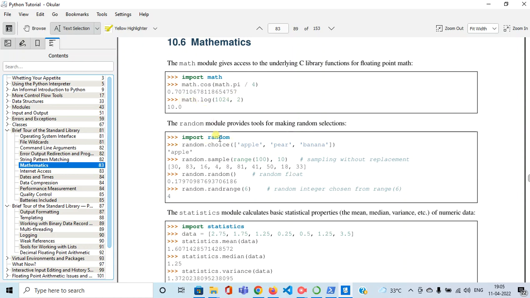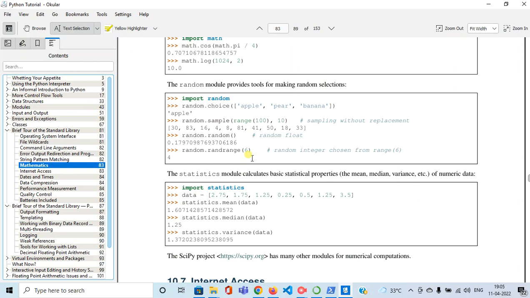Choice: if you say random.choice, one of them gets printed. In your case it may not be apple, it could be pear or banana. And if you say random.sample of range(100), 10 values within the range 100 get printed. random.random gives some random float value. random.randrange(6), within 6, 4 gets printed, any one value within 6.